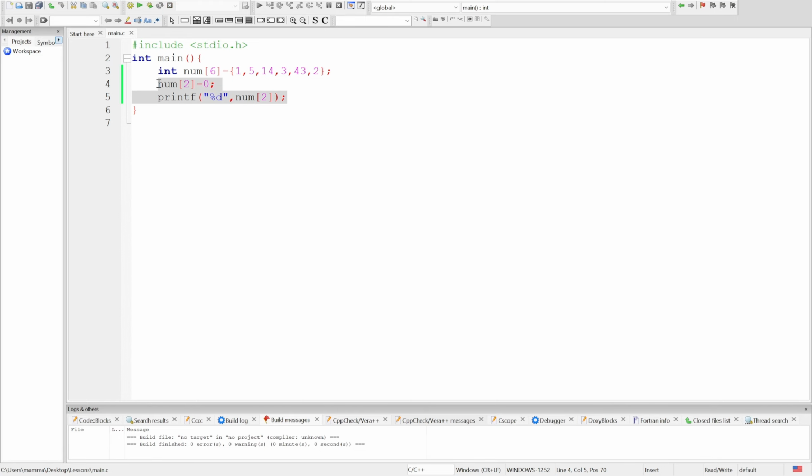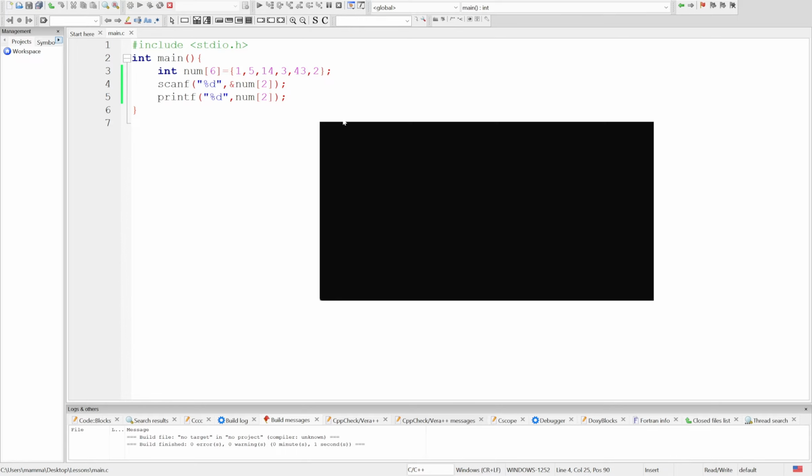Now, what else we could do is we could also ask our user. Let me bring this back. We could also ask our user for the specific number. Let's do it like this, ampersand num, and let's go for 2 again because we're testing it with 2. And let's run this. It asks us for a number, let's say 6, and it will give us 6.